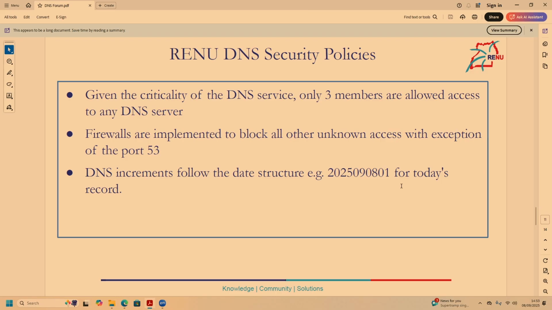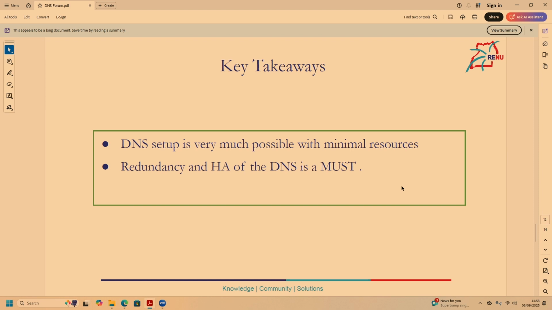With this said, I just move on to the key takeaways. DNS setup is very possible with minimal resources. That's something which has to be known. And then the redundancy and high availability of DNS is a must. DNS is one of those services which, while it's working, everything is okay. But when it has challenges, it normally seems as if the internet has gone off.